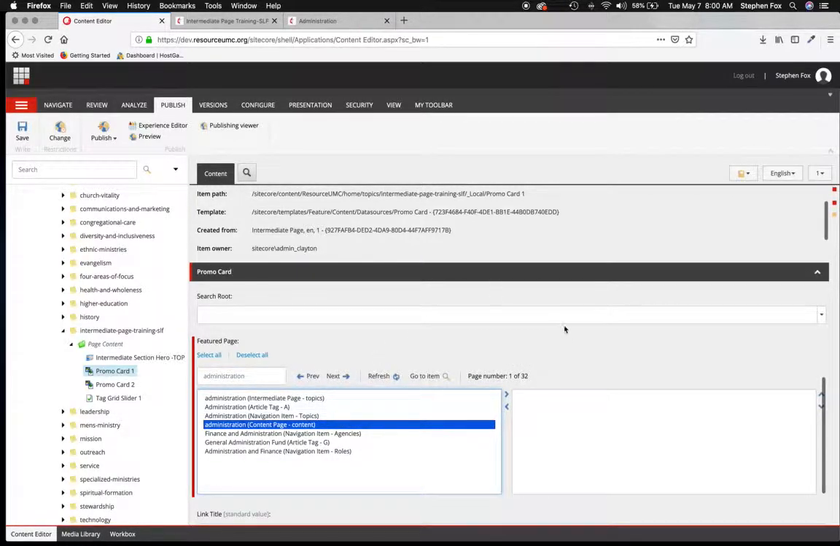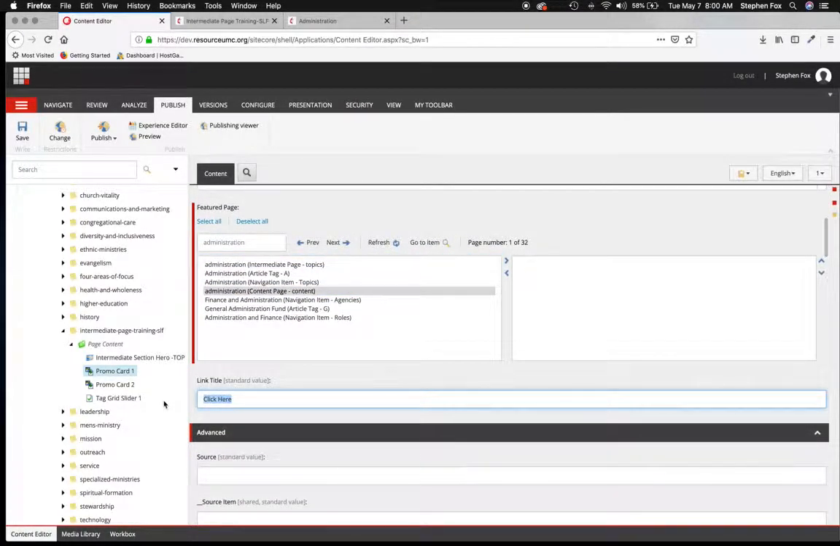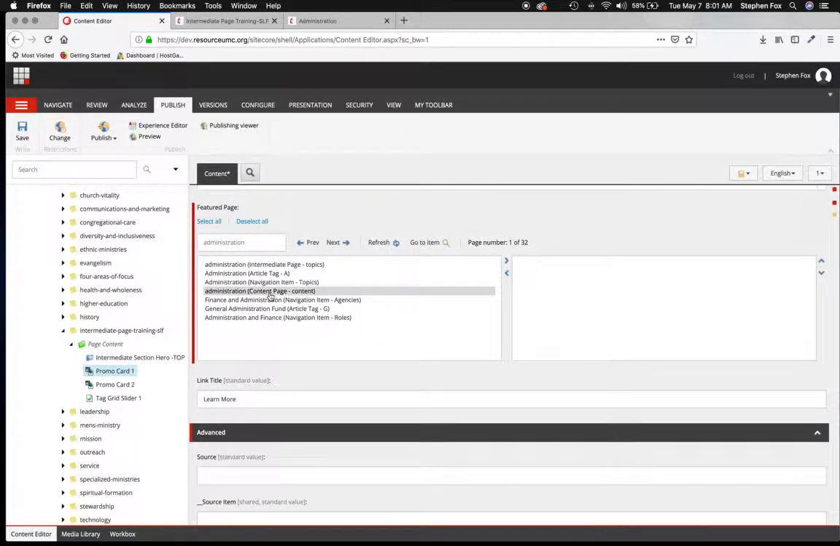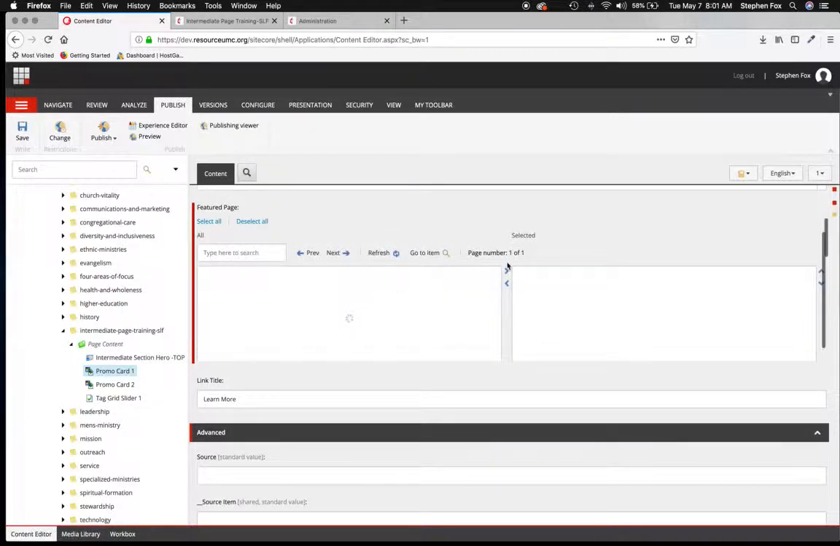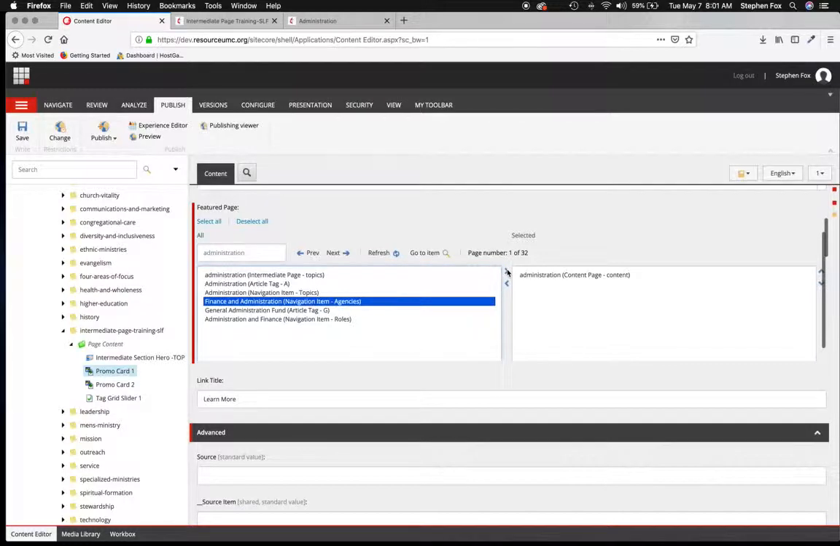Okay. So once we've selected that item, you have the link title, and that is a little bit confusing. It's more a call to action. So instead of click here, I'm going to say learn more. And we're going to save this item. Oh, that's my fault. I highlighted it, but I did not select the actual content for the featured page. So we're going to search for that item again. And then it was a content page. And you actually select the page, not just by clicking on it, but by clicking on the arrow to move it over. Okay, so now I'm going to save.